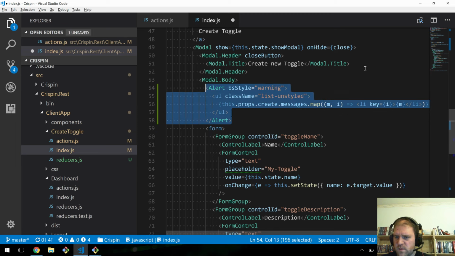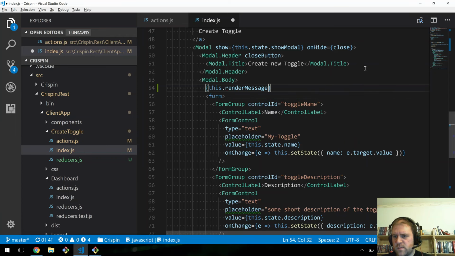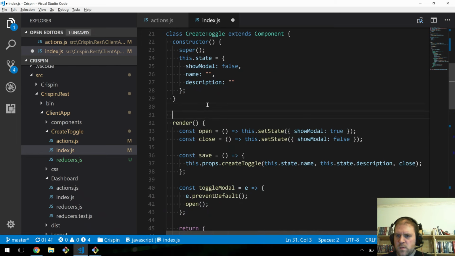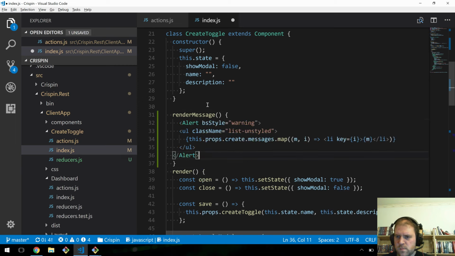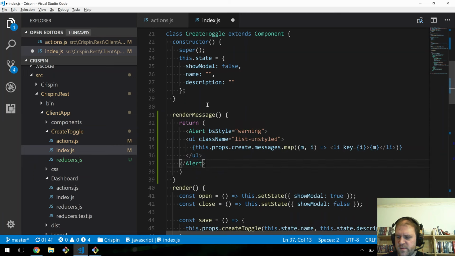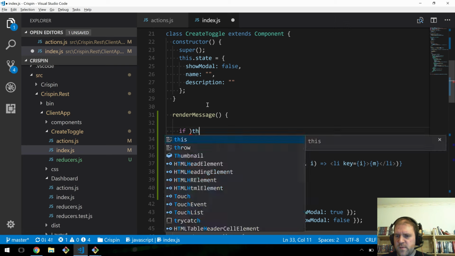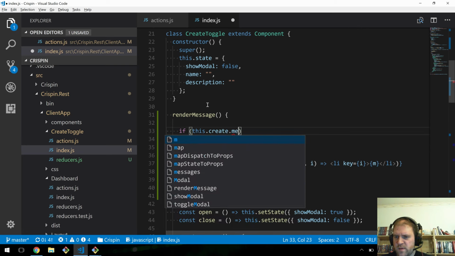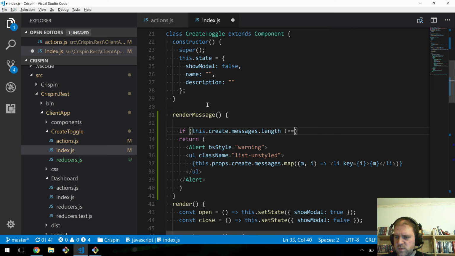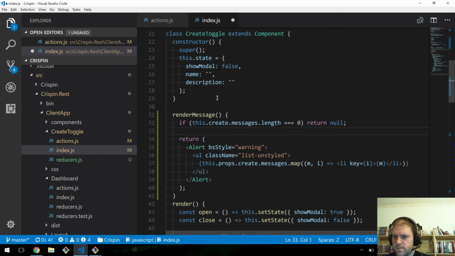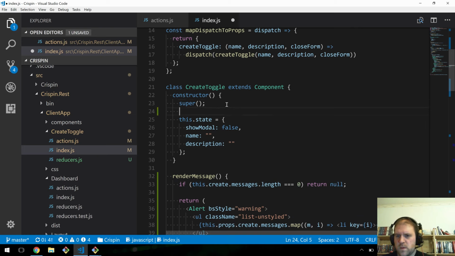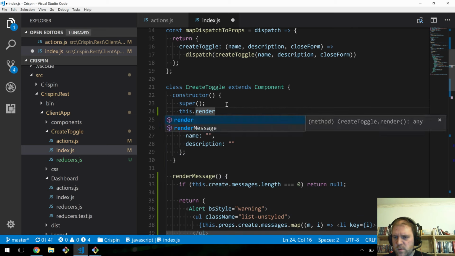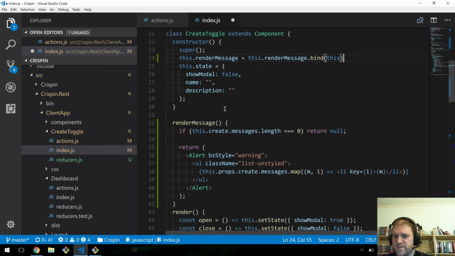This whole thing only wants to be rendered when needed, so we're just going to do this.renderMessage. Render, return this. I want to, if this.create.messages.length is not 0. No, if it is 0, return null. And now we need to do this.renderMessage equals this.renderMessage.bind(this). It's JavaScript and stupid.